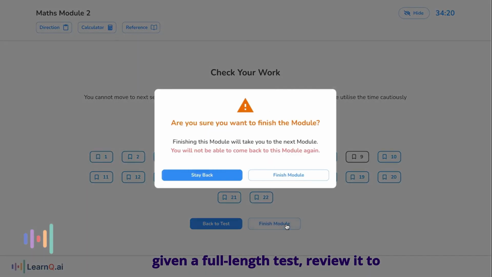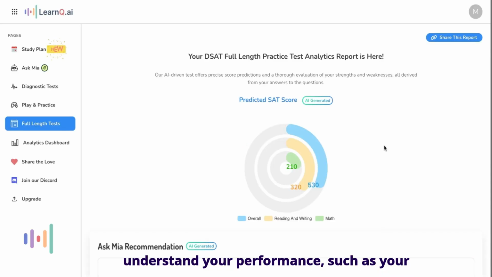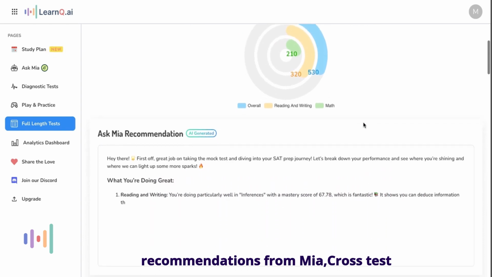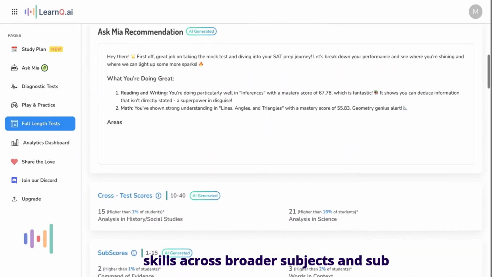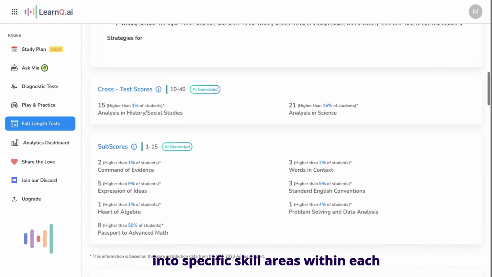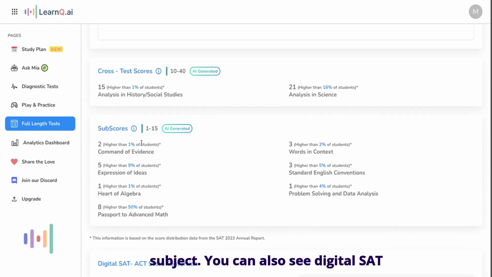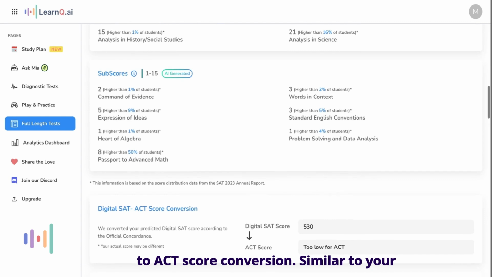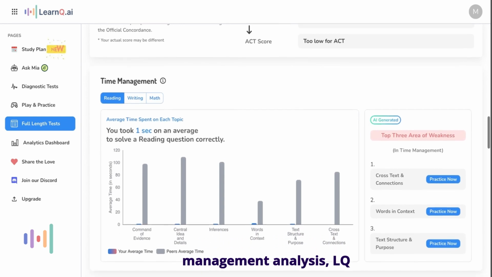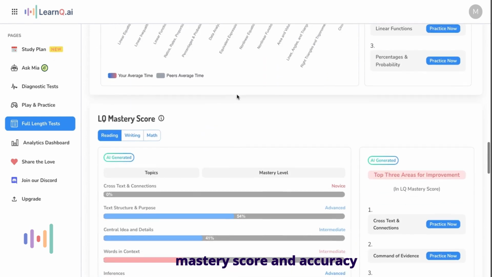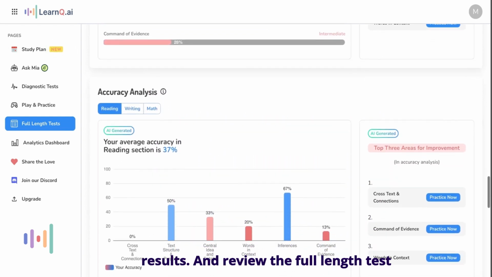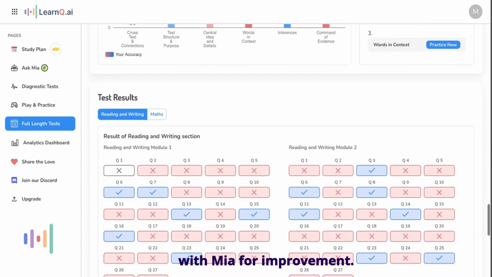Once you've given a full length test, review it to understand your performance, such as your predicted SAT score, personalized recommendations from Mia, cross test score that assesses your ability to apply skills across broader subjects, and sub-scores that break down your performance into specific skill areas within each subject. You can also see digital SAT to ACT score conversion. Similar to your diagnostic test report, you get a time management analysis, LQ mastery score, and accuracy analysis. Lastly, you can see the test results and review the full length test with Mia for improvement.